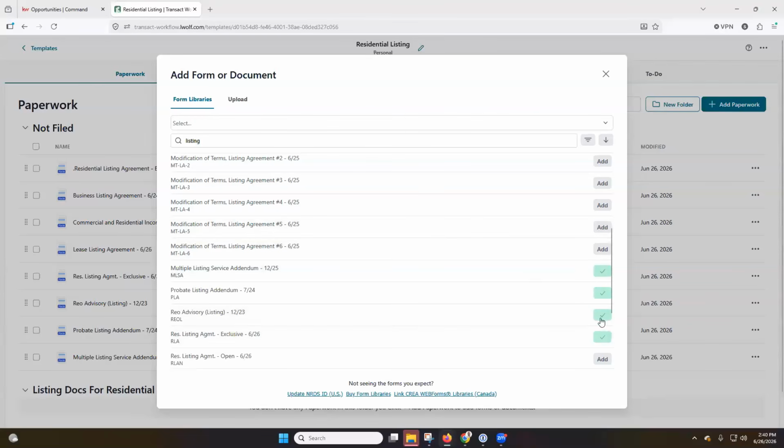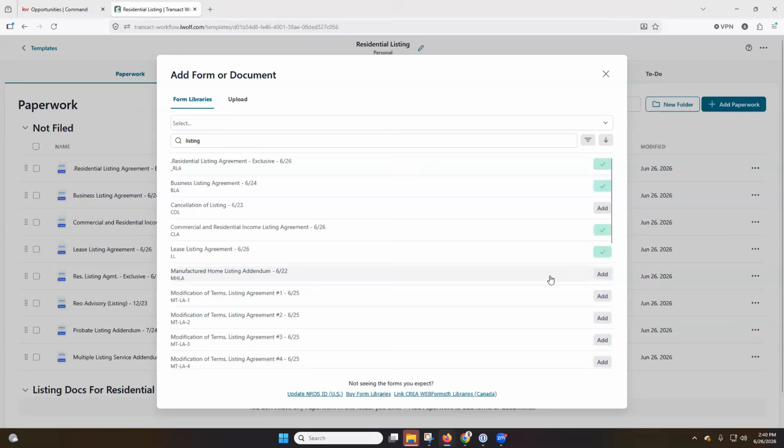So once I select that, I can see it's checked on here. I can uncheck that if I need to or anything of that sort. This is all ready to go for me to utilize. All right. And once again, once we start to add inside those documents, we can then upload them as well, like PDFs, or at the bottom down here, we've got our update NRDS or add inside the NRDS. And then we also happen to have our link CREA web forms.